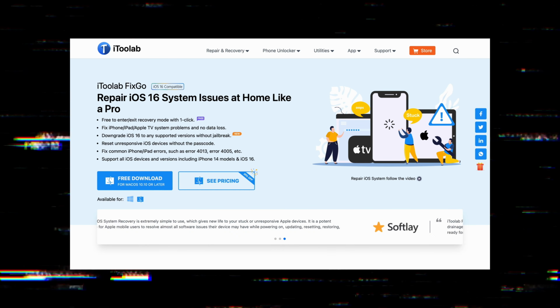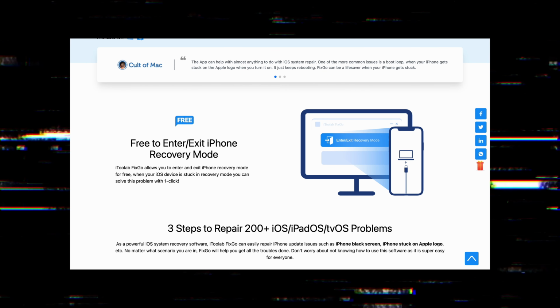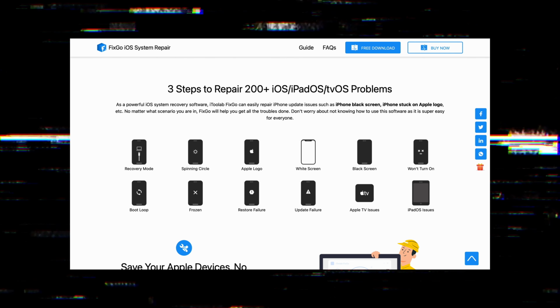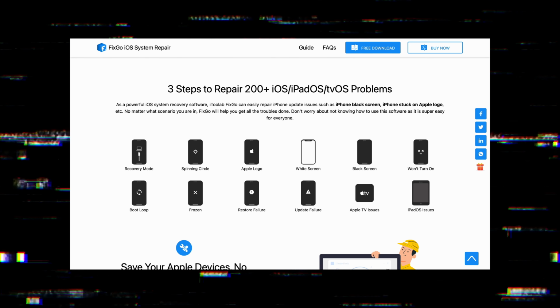And talking about the software itself, FixGo is the most reliable and effective tool that has been built to fix more than 200 various iPhone, iPad, and even Apple TV system related problems easily and quickly.